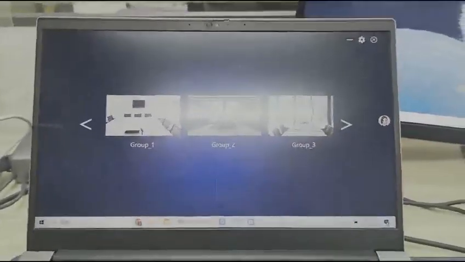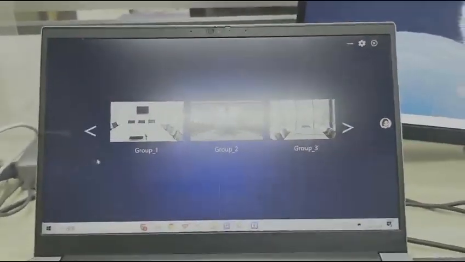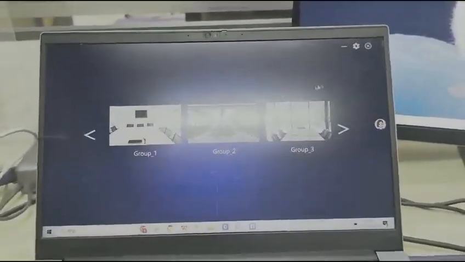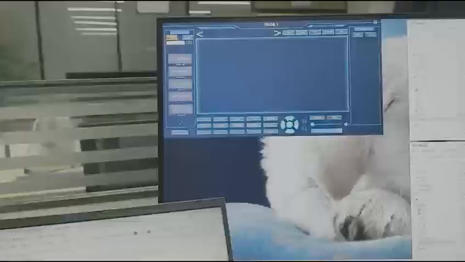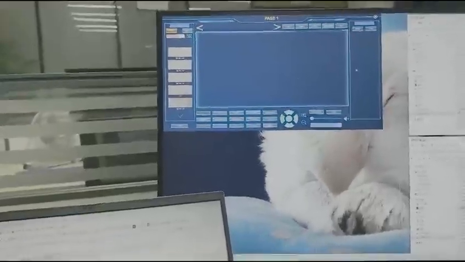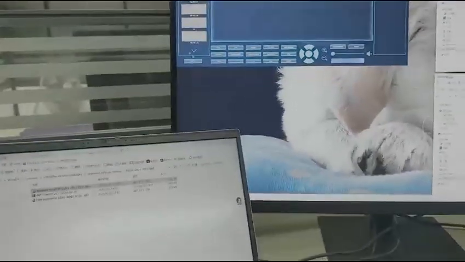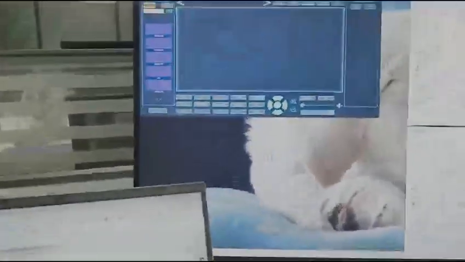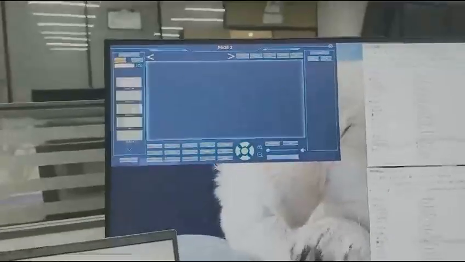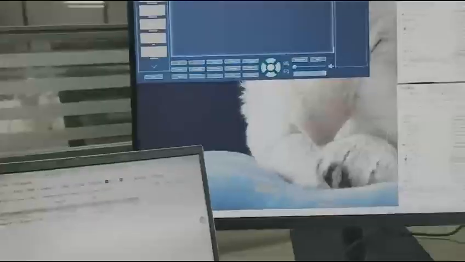In this video we're going to show the DVS tool when we have different groups, and how we can have a different UI when we click into each group. I just changed this one to page 1. But if we go back to the home page and go to group 2, then we can see a different UI from the first group.